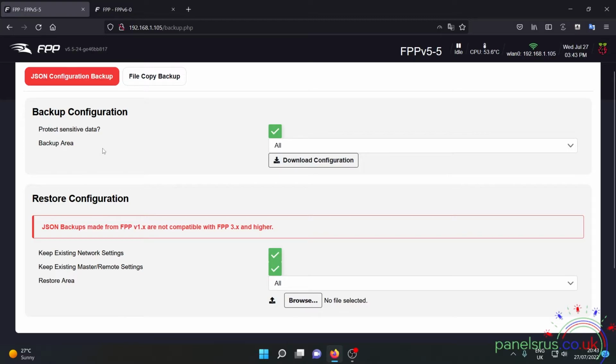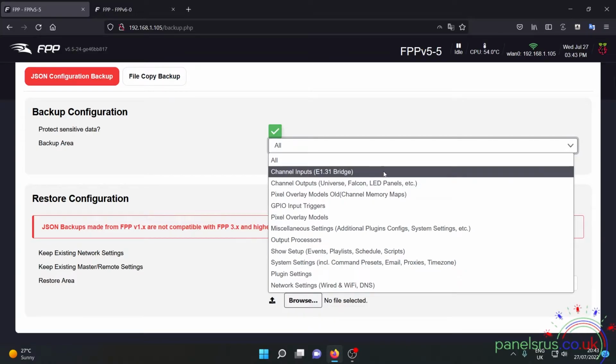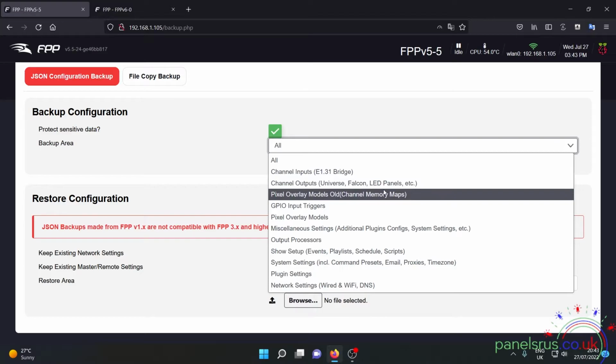What parts of our config do we want to back up? We can back up the entire configuration. Bearing in mind, this is the configuration. This is not your sequences, and this is not your sound, your MP3s or your MP4 videos and things like that. This is just the configuration of FPP. Things that it's going to back up include the channel inputs, the channel outputs, any pixel overlay models, GPIO setups, things like that. All the things that you can see in this list here.